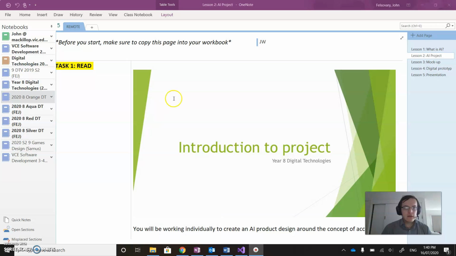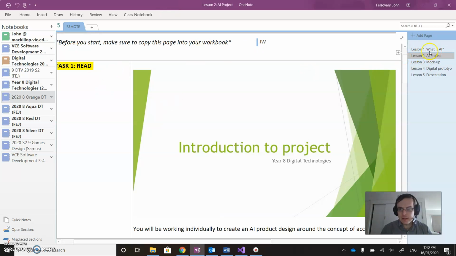Before we get started, just make sure that you've got a copy of this lesson 2 page in your workbook. So just make sure that you're in your section and not in the content library. Just that little OneNote issue there.